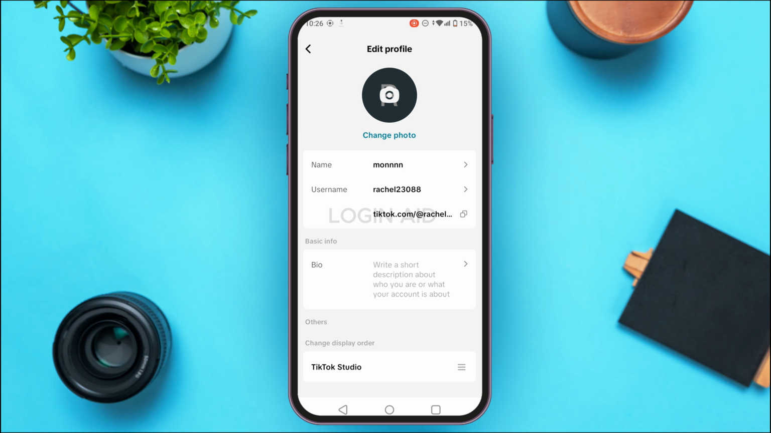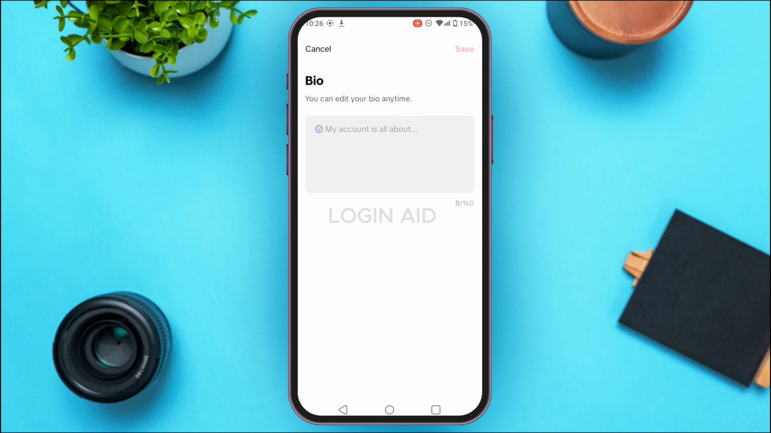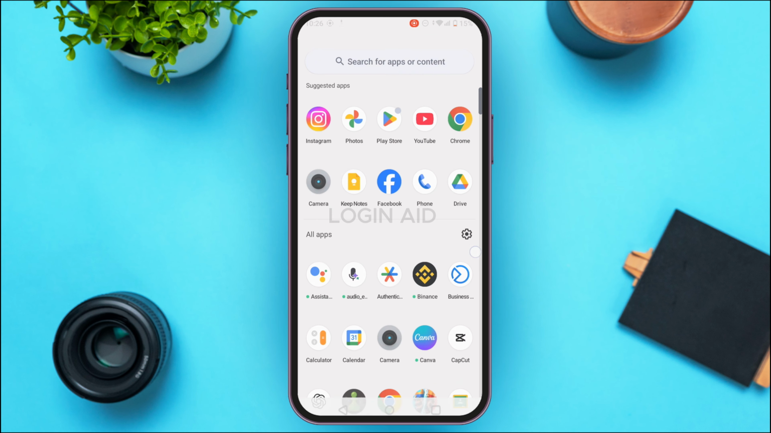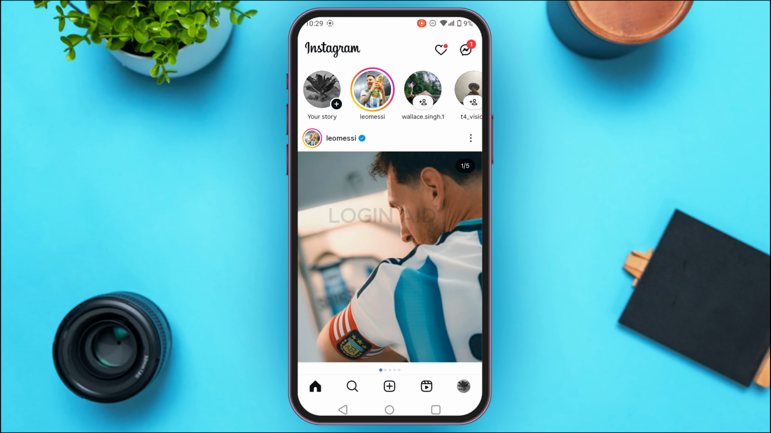But still, if you're not being able to solve your problem, you can also manually add the Instagram link. For that, what you have to do is on the edit profile interface, find this option for bio and tap on it. Now once you do that, you can see over here you'll be able to add the bio. Now open the Instagram application. Make sure you're logged into your Instagram account. Tap on the profile icon that you can see at the bottom right corner of your screen.